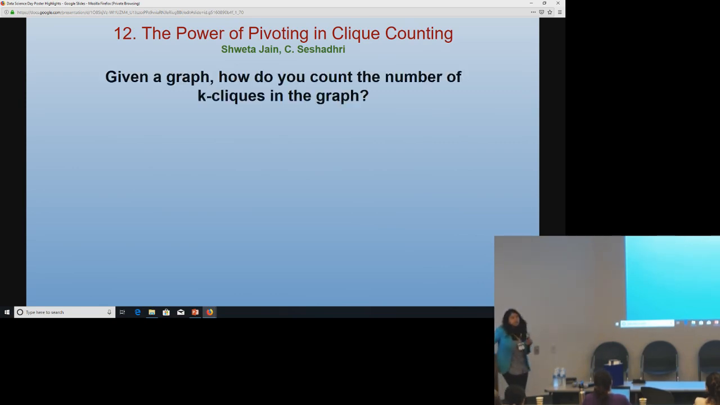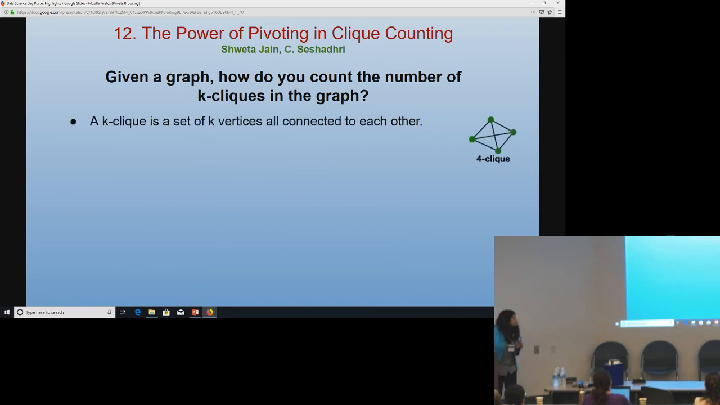Today's graphs run into millions of nodes and billions of edges. So how do we make sense of such big graphs? One way we do that is by looking at counts of certain patterns, like cliques. So my problem is, given a graph, how do I count the number of k-cliques in the graph? A k-clique is just a set of k vertices all connected to each other.